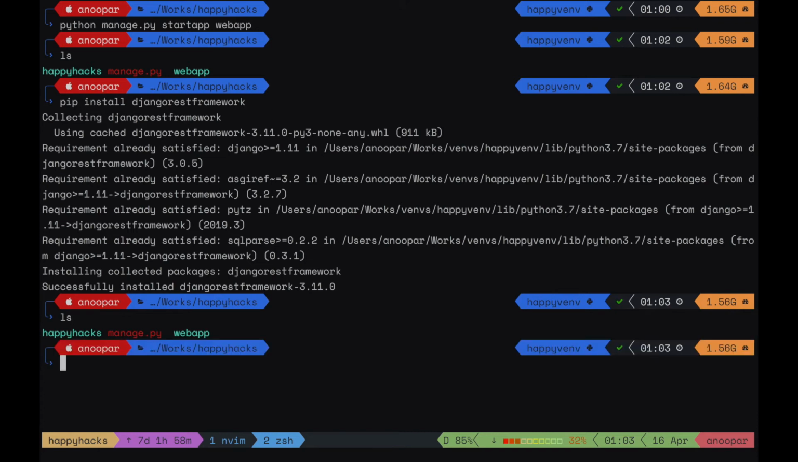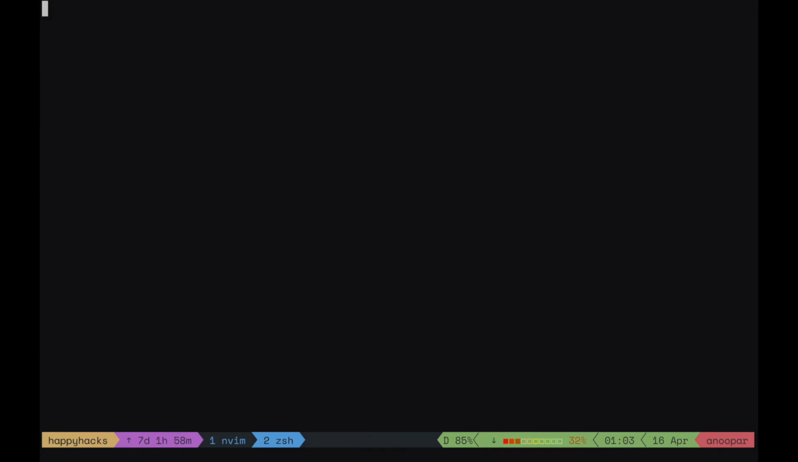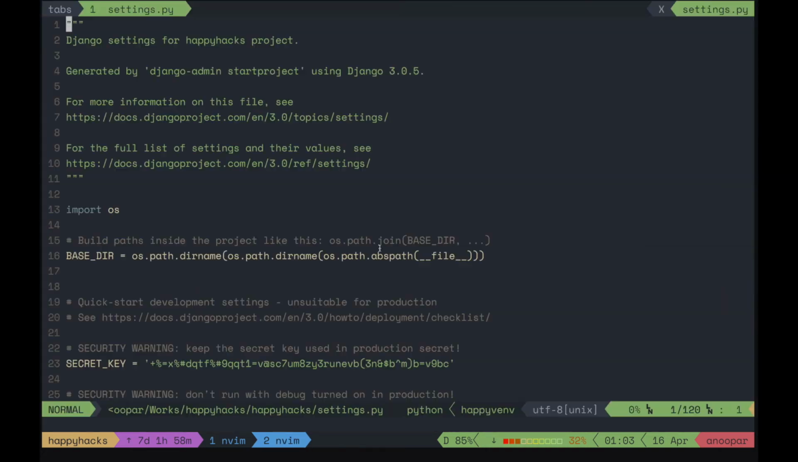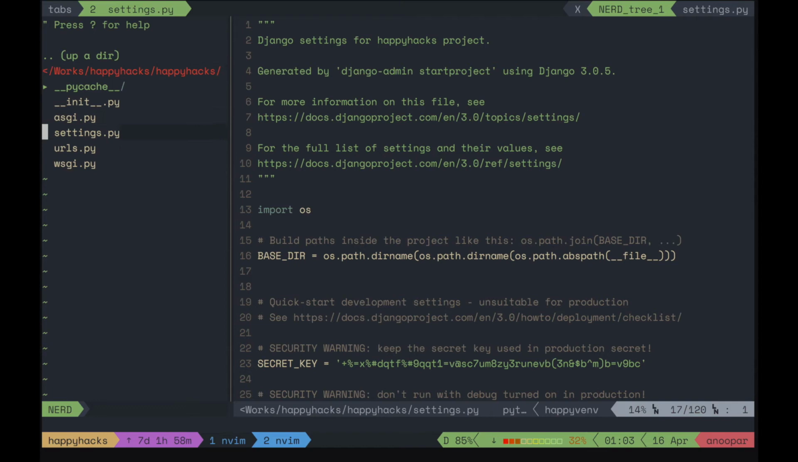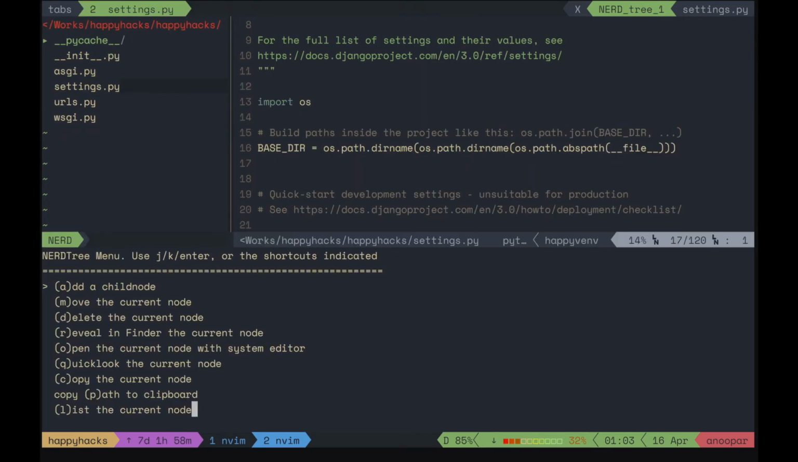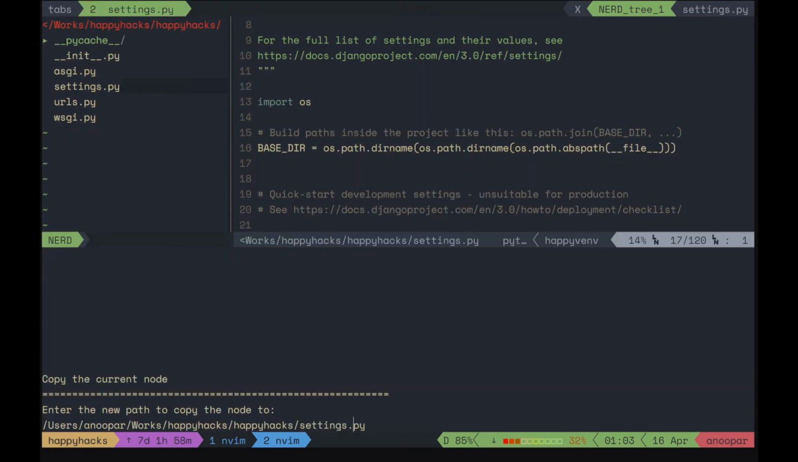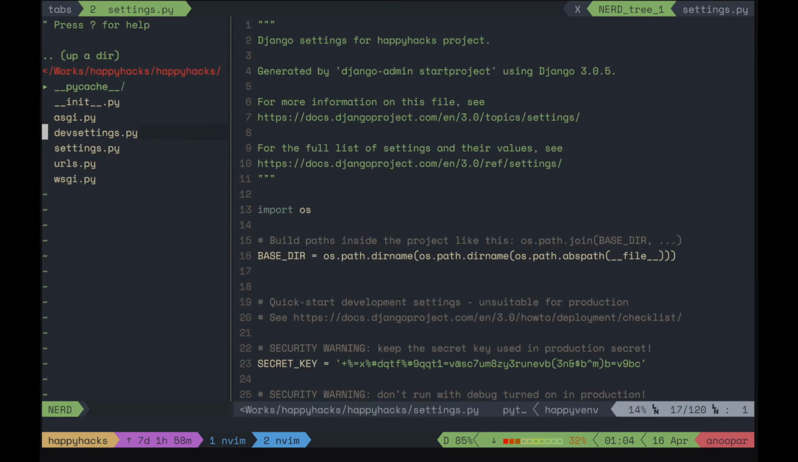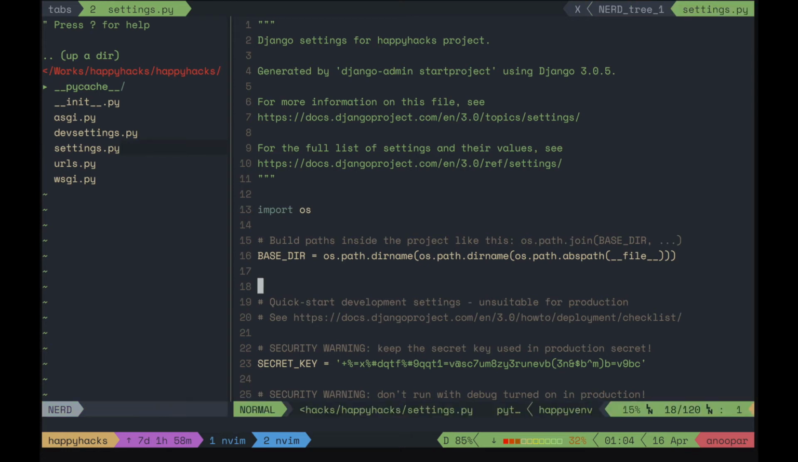And now what we have to do is open the settings file of this project. I usually use the settings file for production purposes only. So first thing I'll be doing is I'll get a copy of the settings file and mark it as dev settings. So here there are two files, one for dev purposes and another the actual settings file.